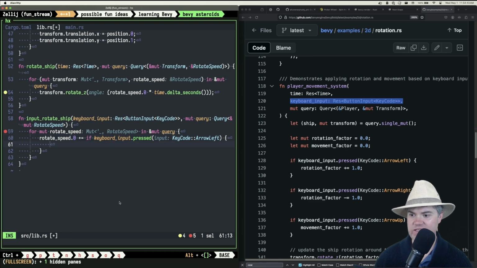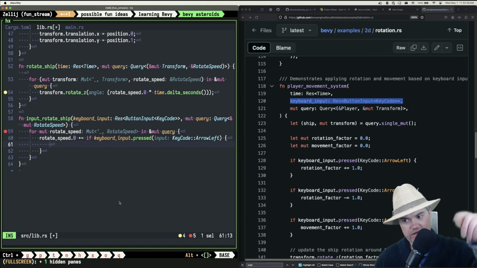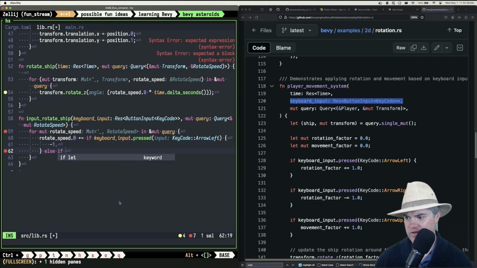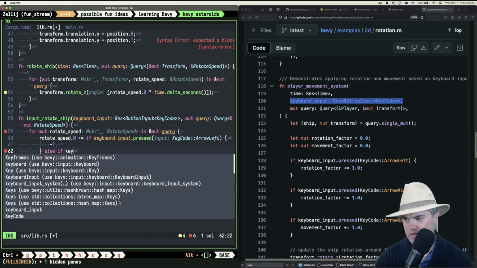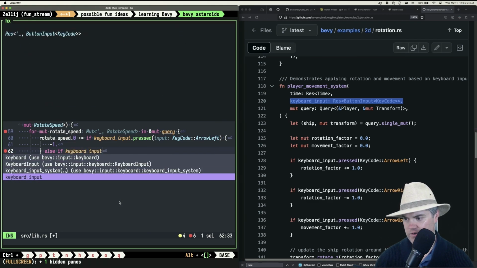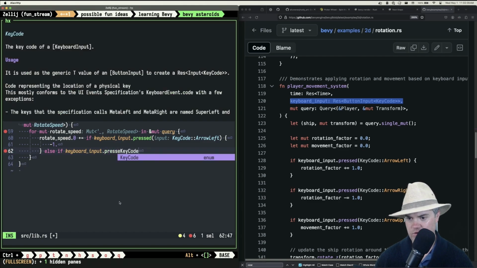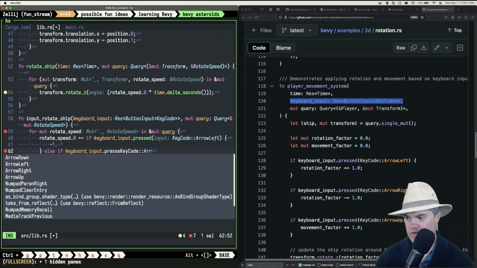Okay, so if it's the left arrow, I am moving leftwards, which should be negative. So I want a negative 1.0. If it's an else if keyboard input pressed key code arrow right.